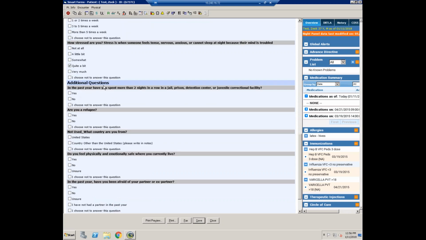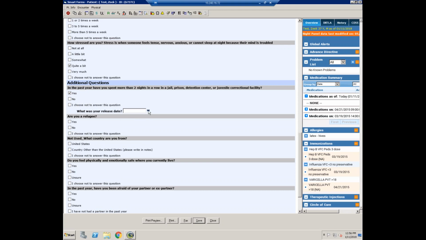And then we have the additional or optional questions. We've just relabeled that as additional so that people didn't think that they were optional. Just sounded a little bit better in the title. And then we could indicate information. If you said yes, that you spent 2 nights in jail, there is a release date child question that will pop up, and they can answer that question.